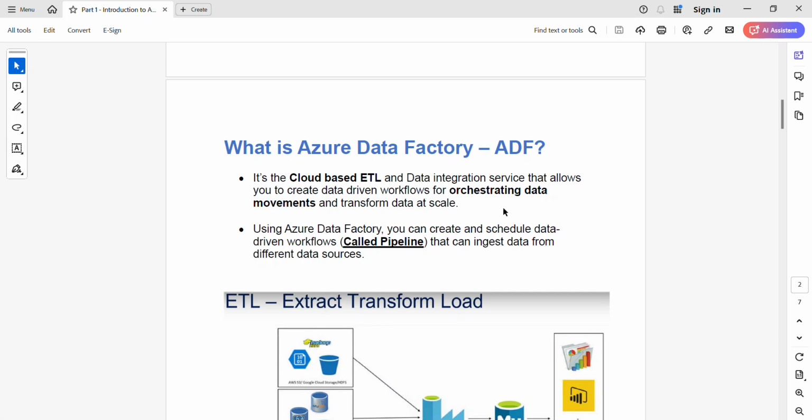Hi everyone. In this session, I'll walk you through how to create the Azure Data Factory instance and how to launch the Azure Data Factory Studio. I've already shared this PDF document with all of you. Let's quickly understand what Azure Data Factory is.